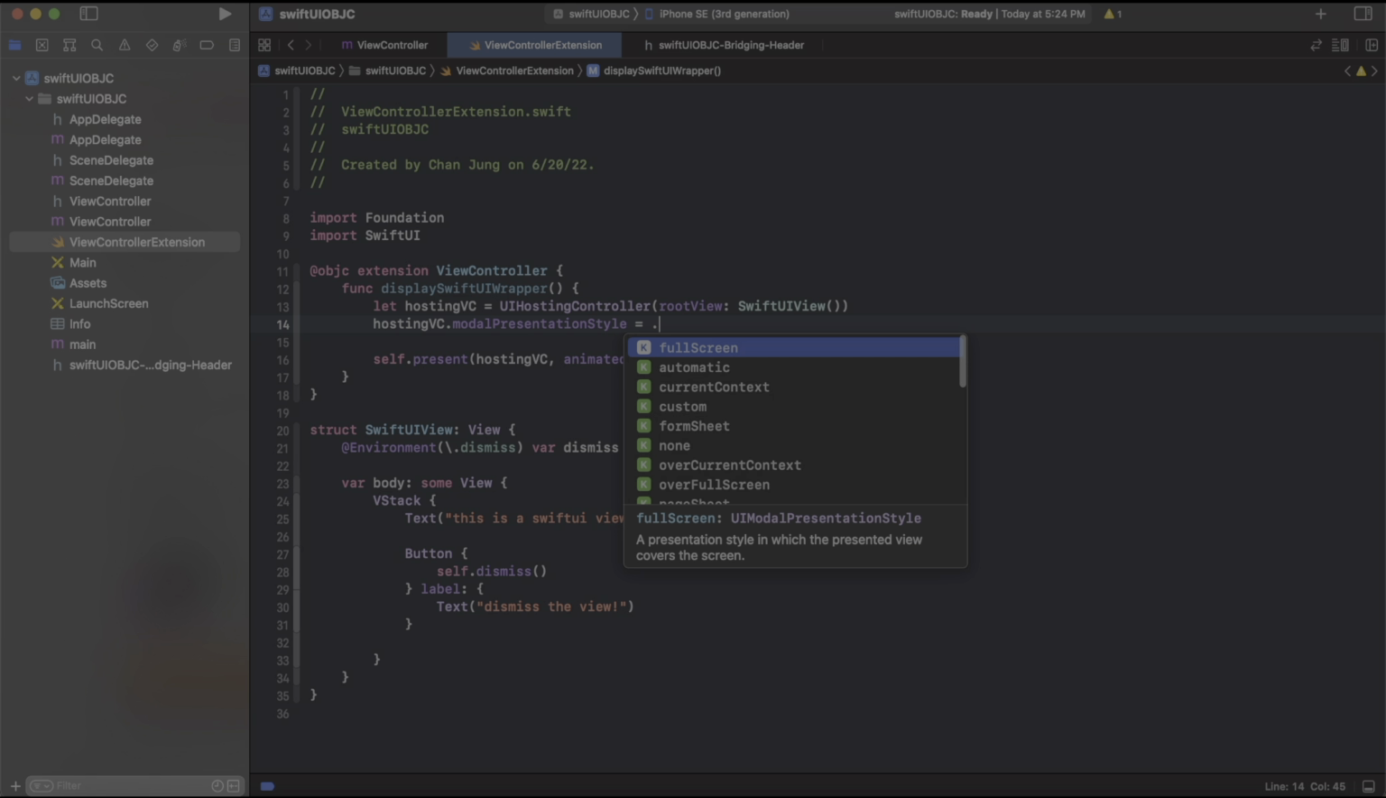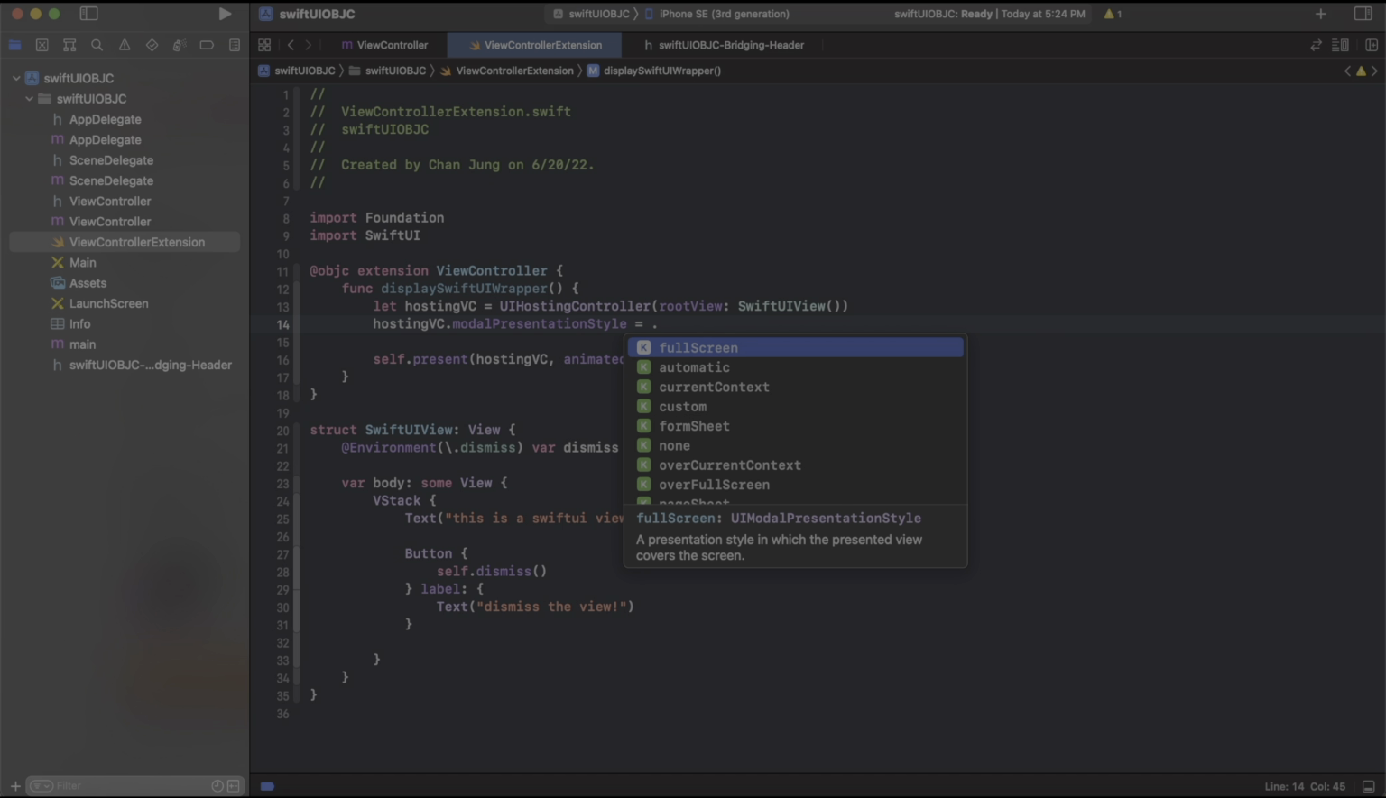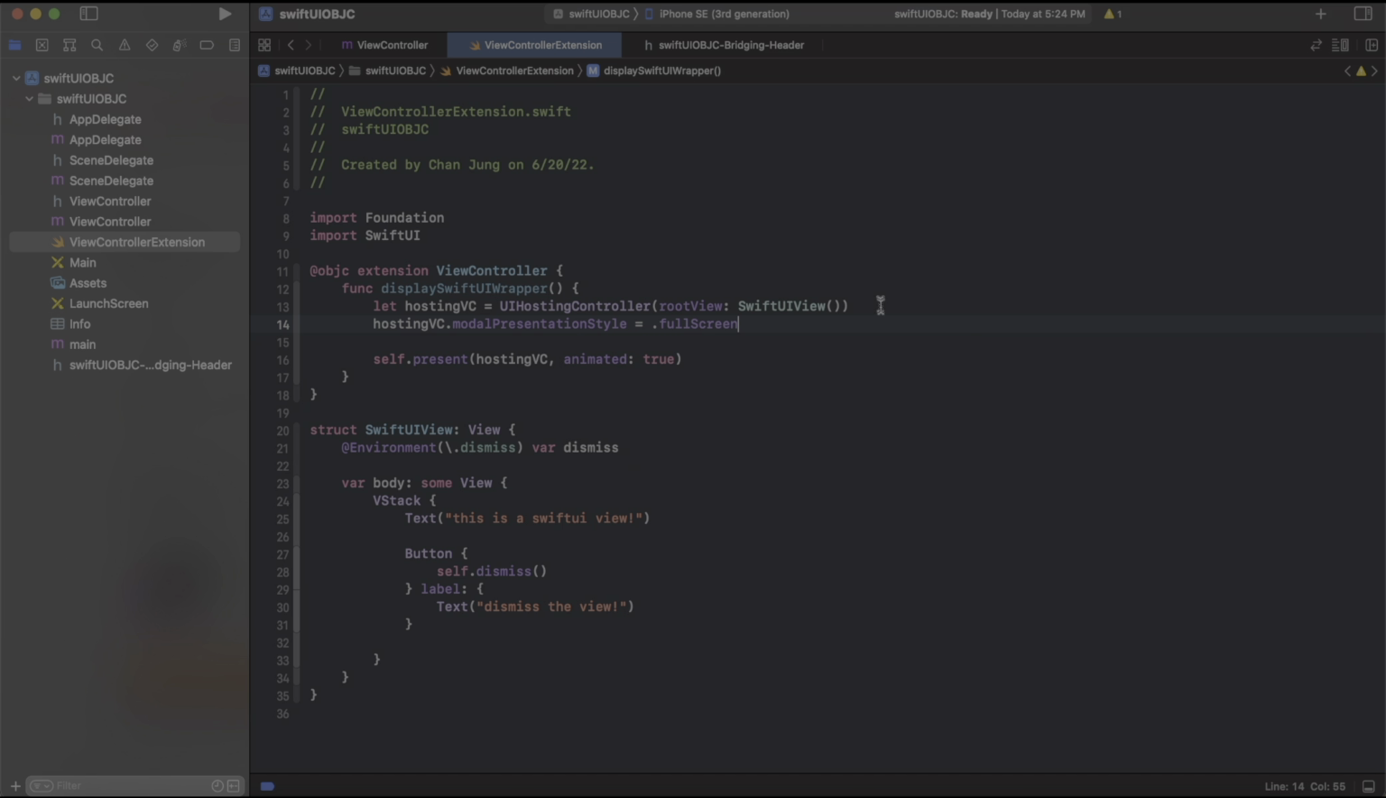As you can see, you can use a lot of different ones, like over full screen, automatic, and page sheet, like a pop-up or something like that. But right now we want this to be a full screen cover, so we're going to give it full screen.